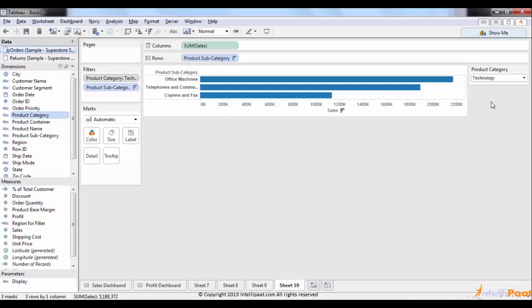Okay. So how did we achieve it? It was achieved by creating something called a context filter. Basically, what we've done is we've created the product category filter as a context filter. So this gets applied first, and then the top three is selected. So the context filter helps us in getting the top three under each of these categories. Context filters will also generally help us in speeding up the performance of our dashboards.